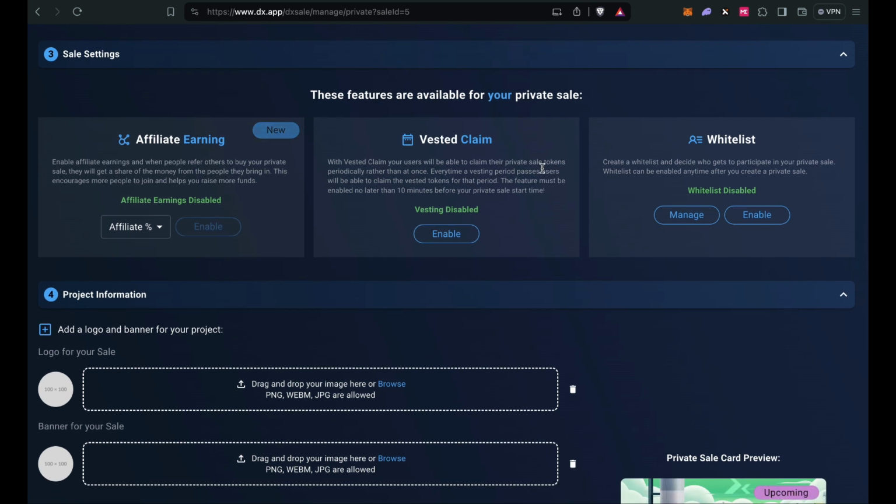So this is a new feature that we have, and it is the affiliate earning. This is incredibly powerful because no matter what fundraising protocol you have chosen, you can enable affiliate earning. This means that anyone who connects their wallet to DxSale that comes to your pre-sale or private sale can generate an affiliate link and then go on social media, advertise your sale, and when people buy using that link, the referrer will get a percentage of the contribution.